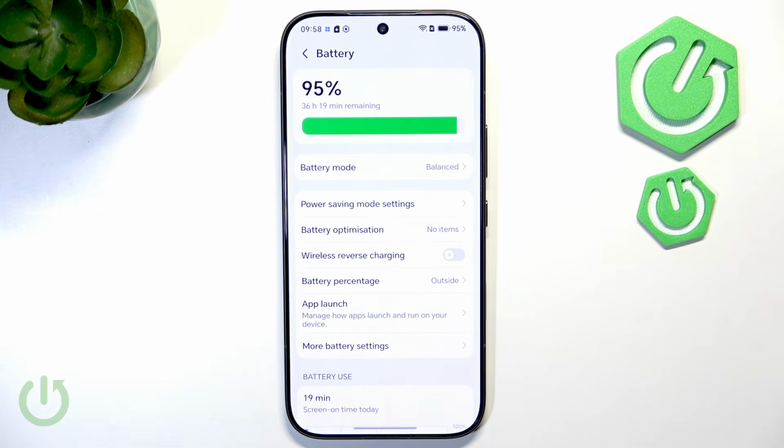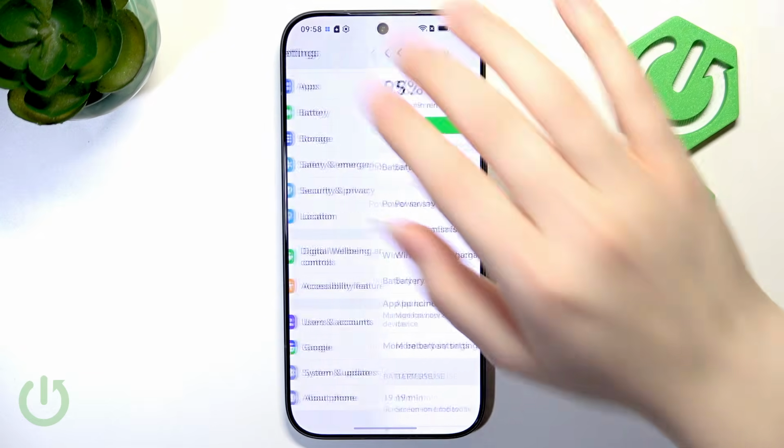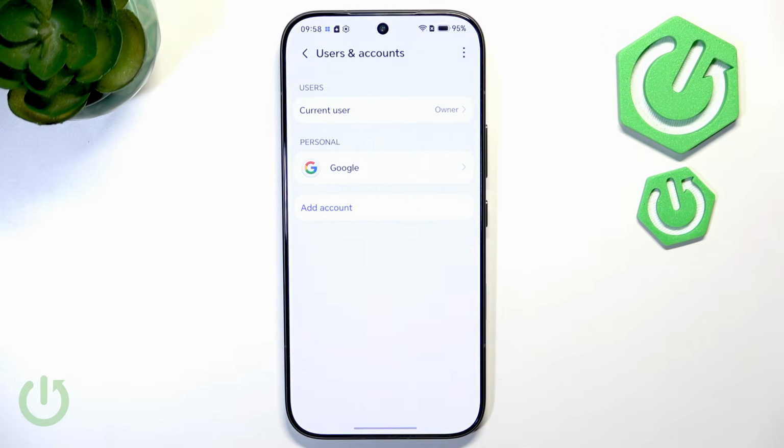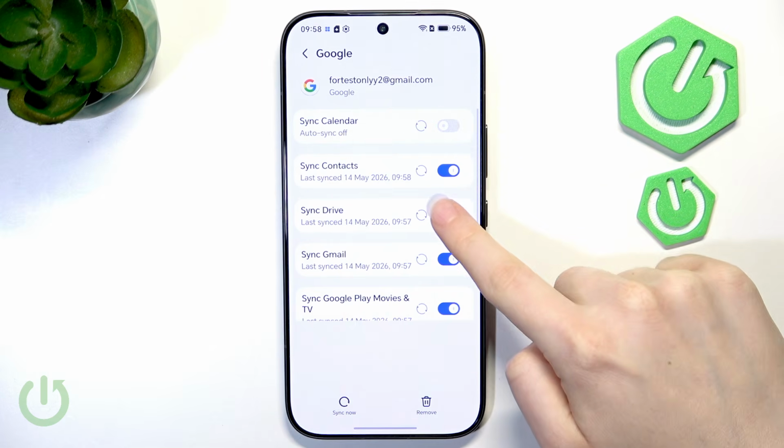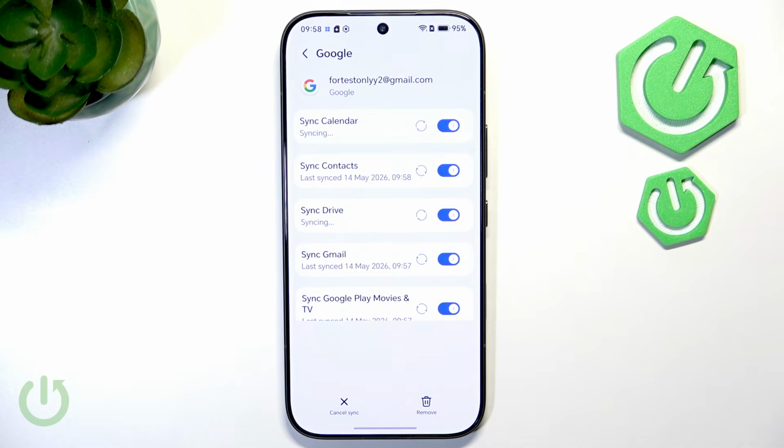For the next step, sync up your Google account settings. So let's go into users and accounts, press on Google if you haven't signed in already, and just sync those up like so.